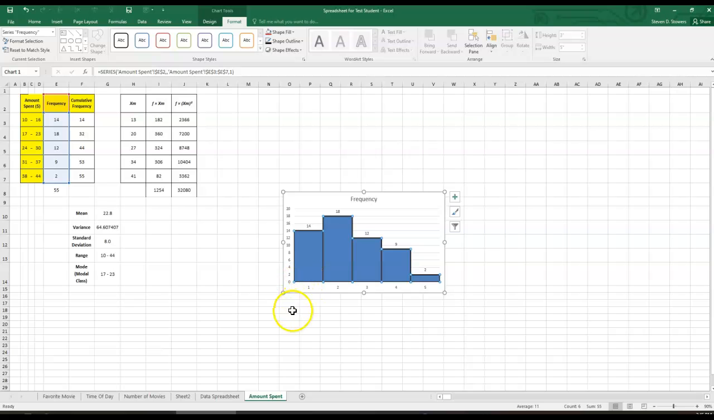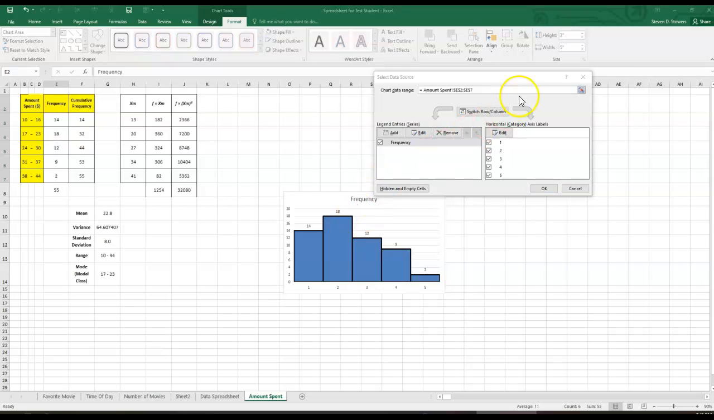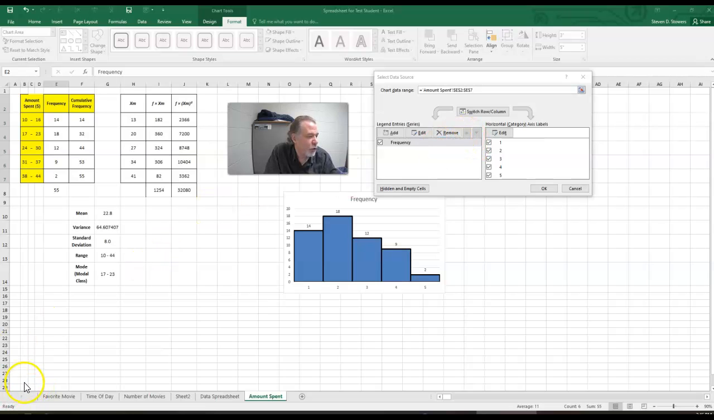Now we're going to label the bars. So right-click somewhere below one of the bars. And in the pop-up box, choose Select Data. And now here, in the box that comes up, find where it says horizontal category axis labels and click the Edit button below that.